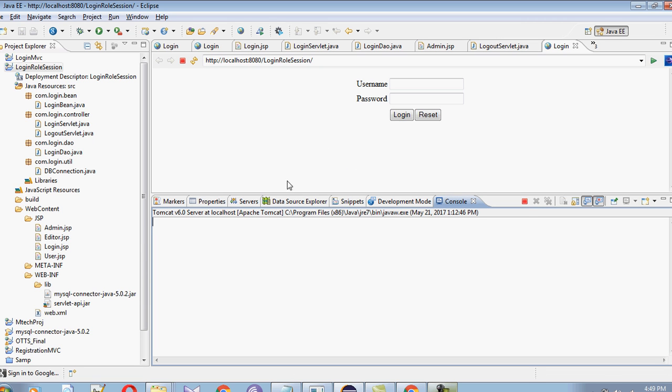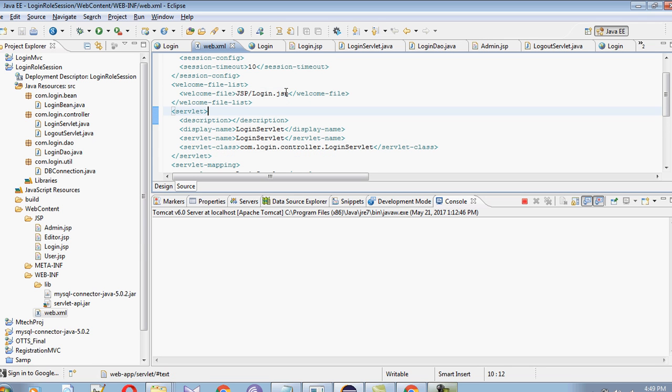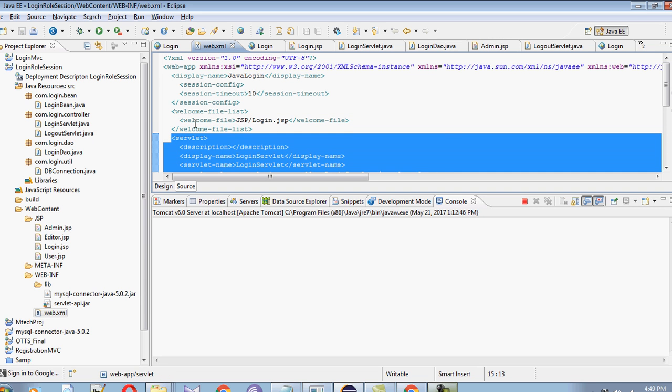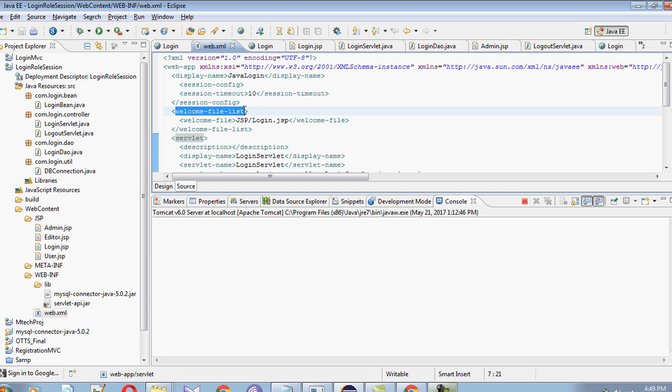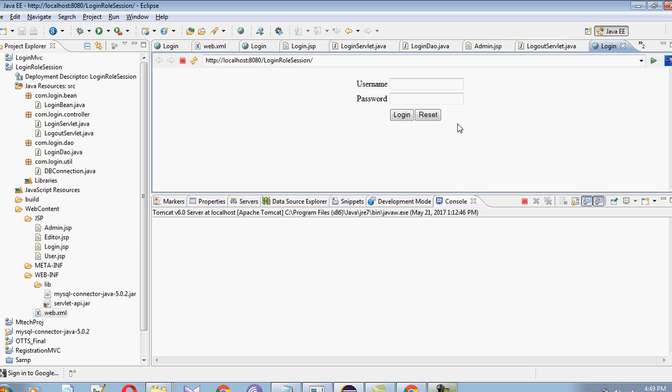So once the project gets started, the first file which is picked is web.xml. This is the deployment descriptor where we mention the servlet details, and also there is one important thing, welcome file list. The welcome file is the one which gets loaded once this project is started. So JSP login.jsp. This one is opened here.